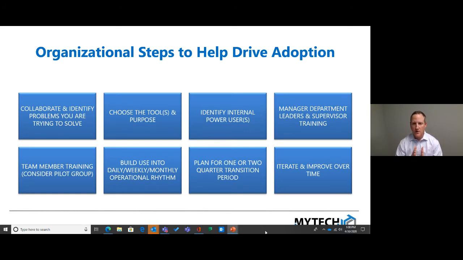Once you have decided what you're trying to do, there is team member training. Depending on the time frame that you have available, I would consider using a pilot group. We were talking to someone just earlier this week and they said they were planning a 3-month rollout period, and they basically consolidated that into about 2 weeks because of everybody having to work from home through this current pandemic.